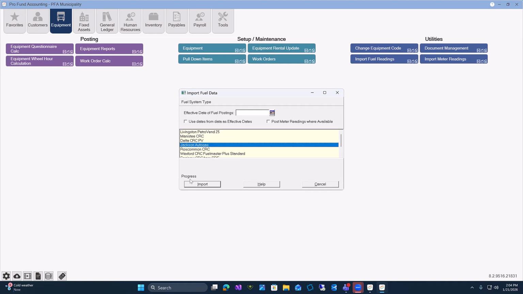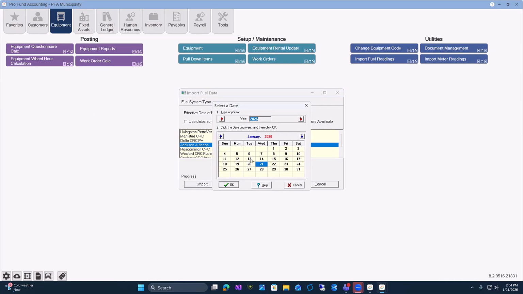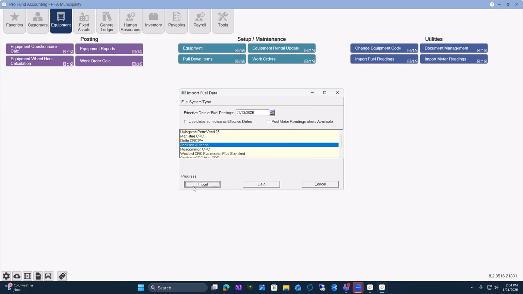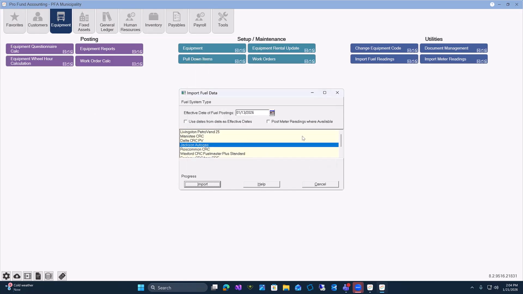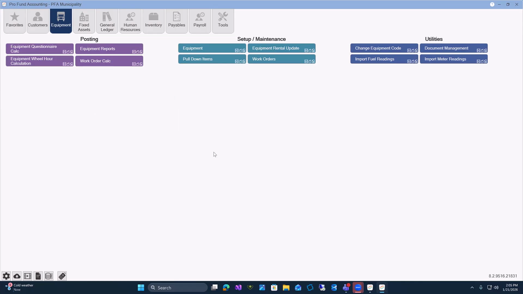So like Jackson's Auto Gas, we can just import it. I give it a date, today's date, it doesn't matter. Then we can import it, and there's a file that their auto gas generates, and we just read that file in, and it automatically posts all the fuel to the equipment. I don't know if you realize we've had that all along.